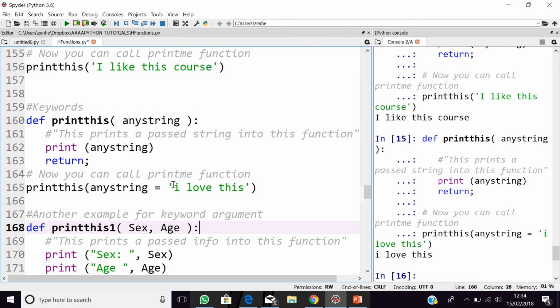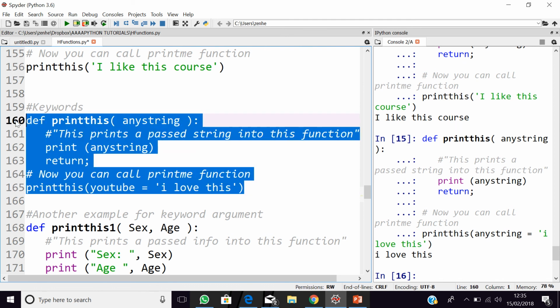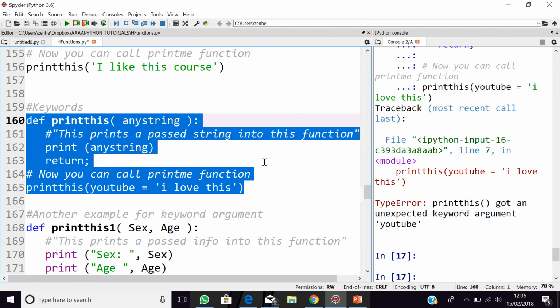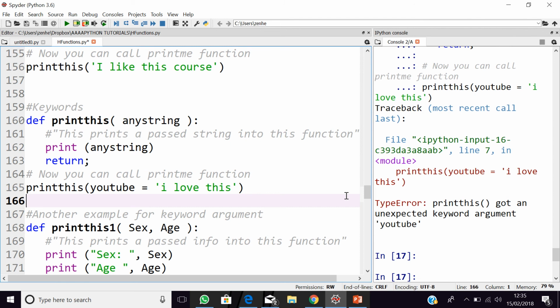Okay, now let's remove this name and put another name. Let's say YouTube. Let's say YouTube equals I love this and run it. No keyword. Print this got an unexpected keyword. But if you don't want the trouble of keyword, just remove the whole thing entirely.